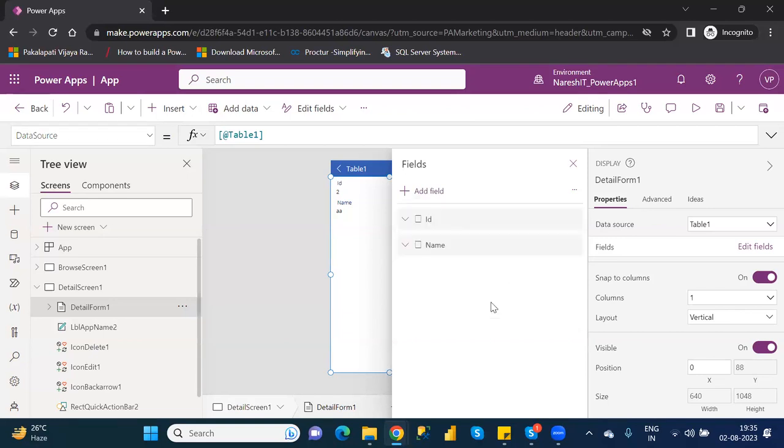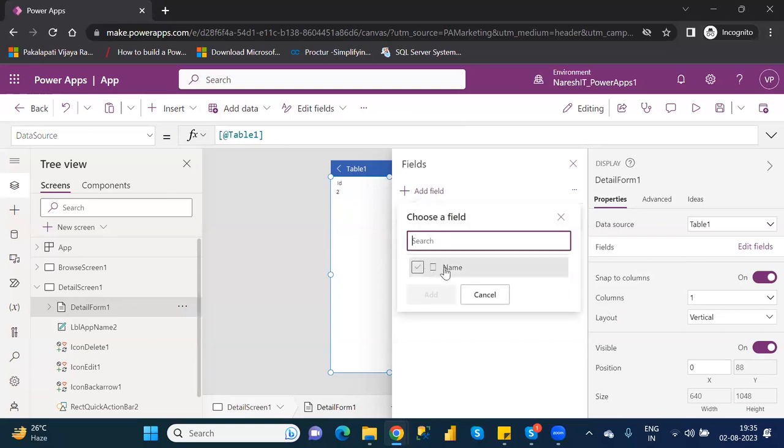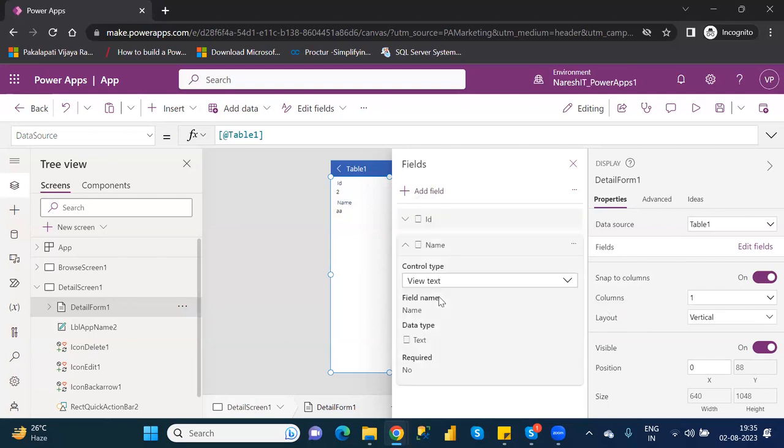Okay. Suppose, for example, I'm deleting this one. Then see what will happen. Okay, I deleted name. Again, when you click on add field, now you will see the name column under that field. Because whichever columns are already shown, we cannot see those in the add field itself. So you have to select that particular name and click on add. See here, whatever columns you want, you can add them here itself, and those columns will show in that particular form.